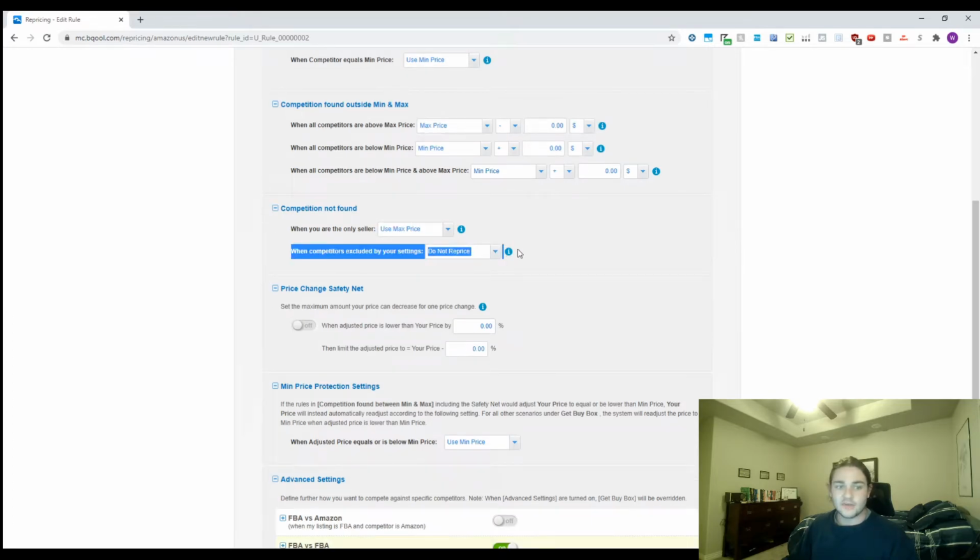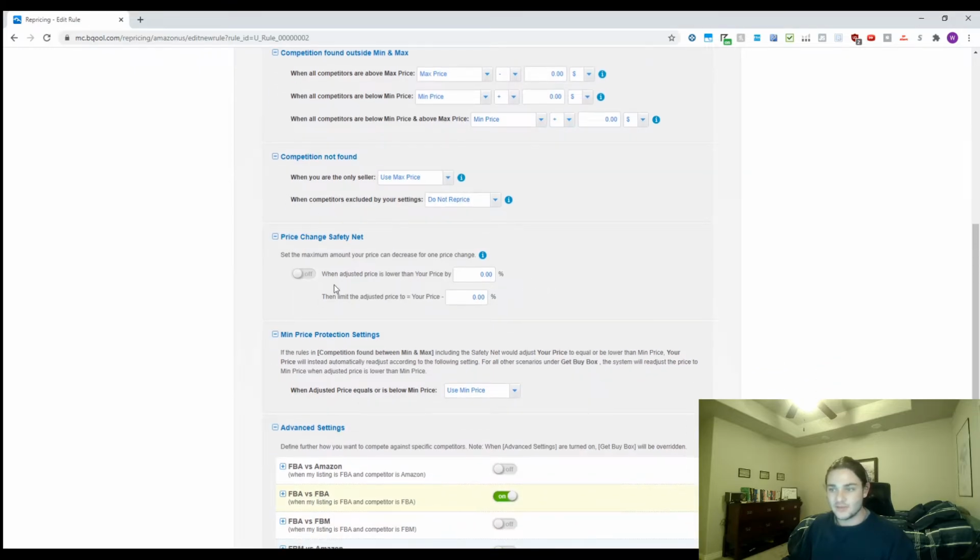And then this one right here is just kind of a catch-all in case maybe something messes up or it's excluded by, like it says, excluded by your settings. I just don't reprice it. It'll probably be sitting at that minimum price or maximum price, whatever kind of weird scenario happened here. This probably doesn't happen too frequently, but it's just like a nice little safety net here.